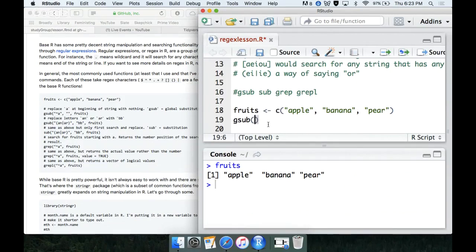The first thing we want to do in our gsub function is say what we're looking for in regular expression terms. So we're going to do hat A. This means look for any word that starts with A. The next argument is what we want to replace it with. We could replace it with nothing, or with a T. Let's just replace it with a T and see if that works. Then you need to tell it what data set or variable, what vector you're working with here.